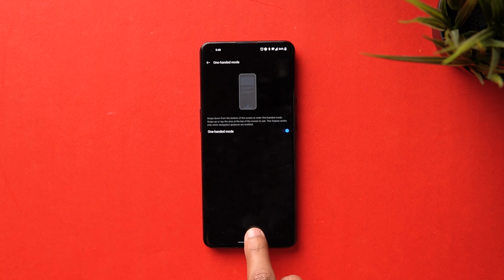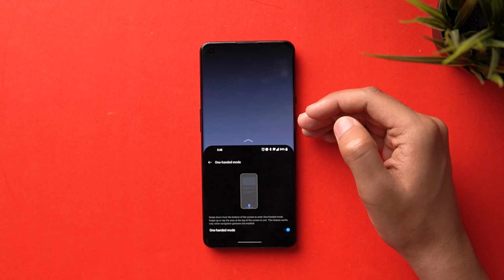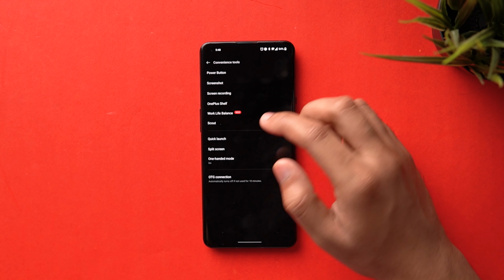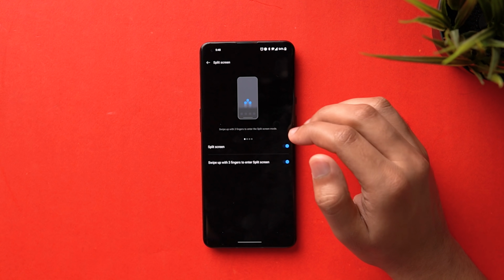There is a one-handed mode, as you can see. Let me just show you. This is how the one-handed mode works. It's pretty nice. Another thing is about the split screen gesture.